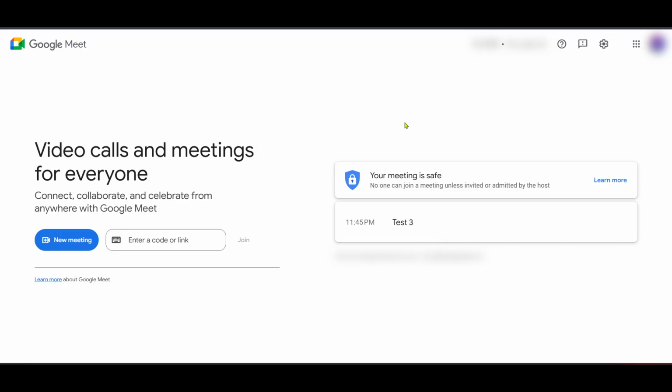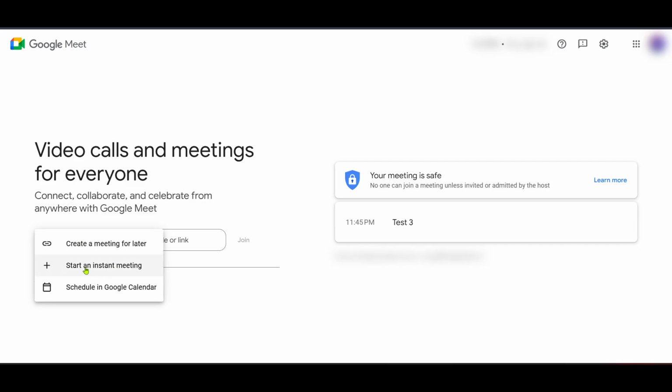Next, you'll want to start an instant meeting. On the homepage of Google Meet, you'll see several options like joining an existing meeting or starting your own. Click on Start an Instant Meeting. This will immediately begin a new meeting session and you'll be placed into the virtual meeting room.